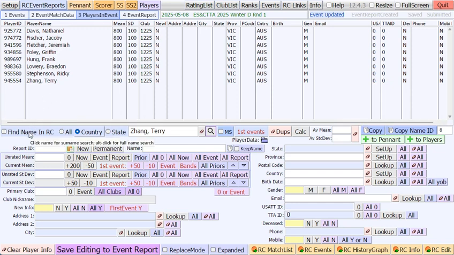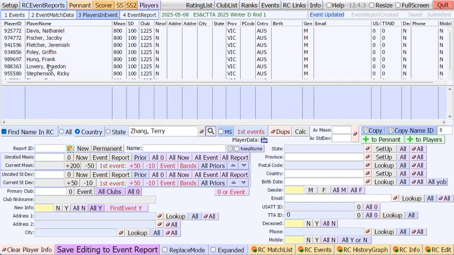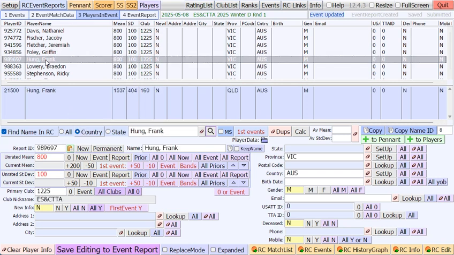click on Find Name in Rating Central, click on the player you wish to replace. If you click on it without an option key, it'll list all players of that surname in the country if the country is selected. If you option click or alt click the player, only players of the exact same name within the country will be chosen.